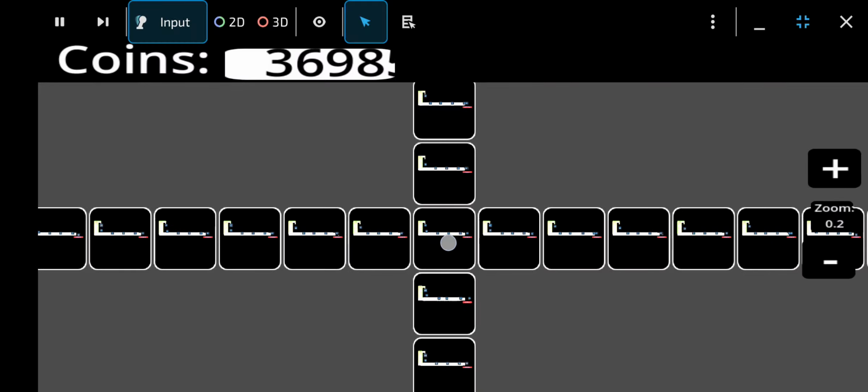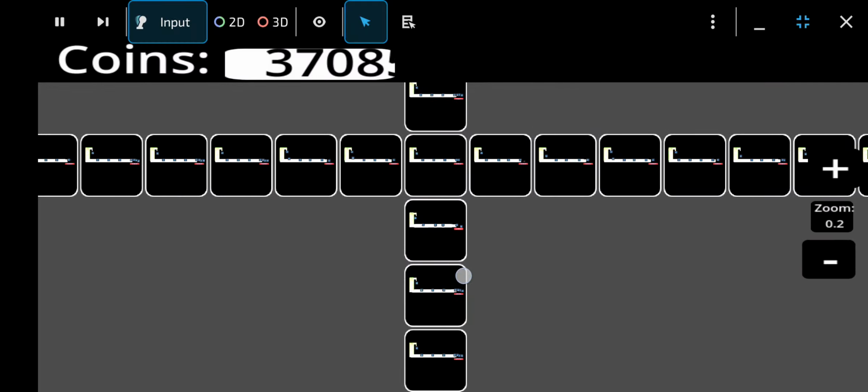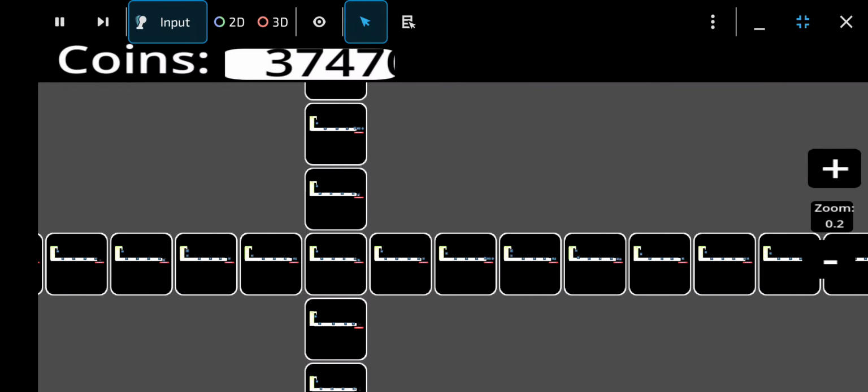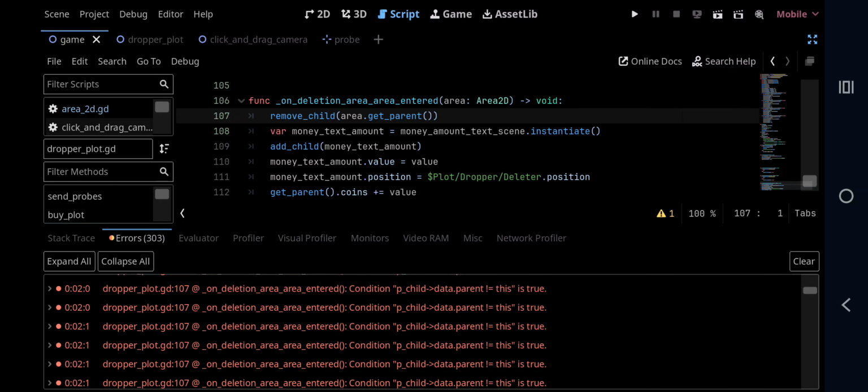Okay, hold up. Oh yeah, we're getting like 3 FPS here. We're at 37K. It's pretty fire though. Okay, now our performance is back to normal here.